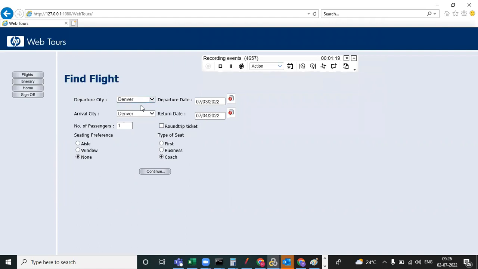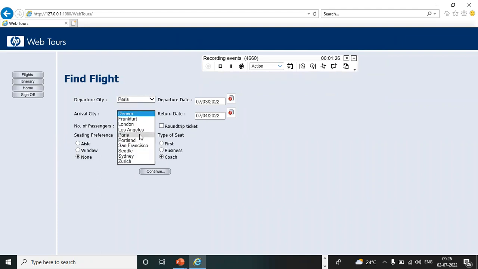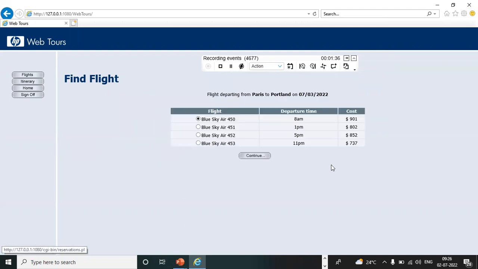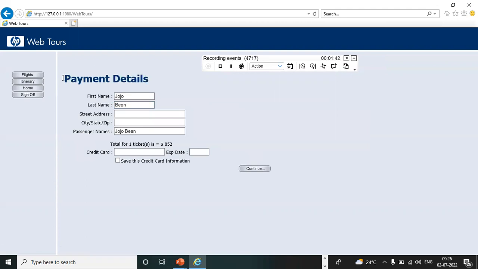I am selecting the departure city and arrival city, Paris, and I'm selecting Portland and the return date. If you want, you can change these. Click on continue. After that, we select the flight and click on continue. See, the transaction is completed for find, so I'm ending the transaction here.